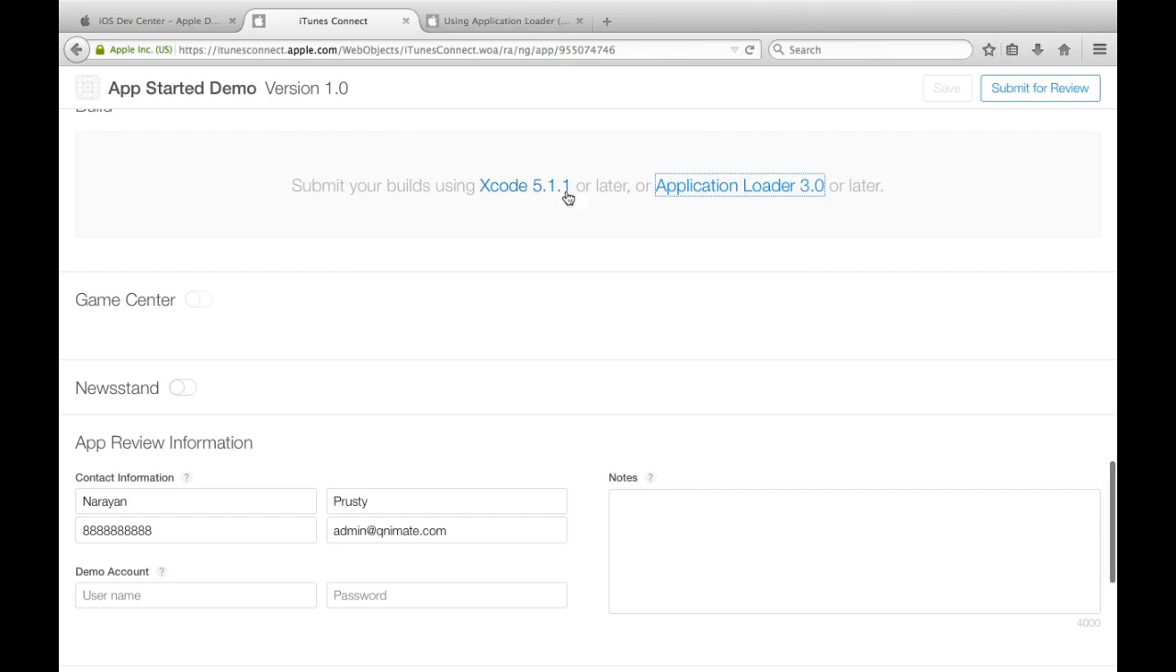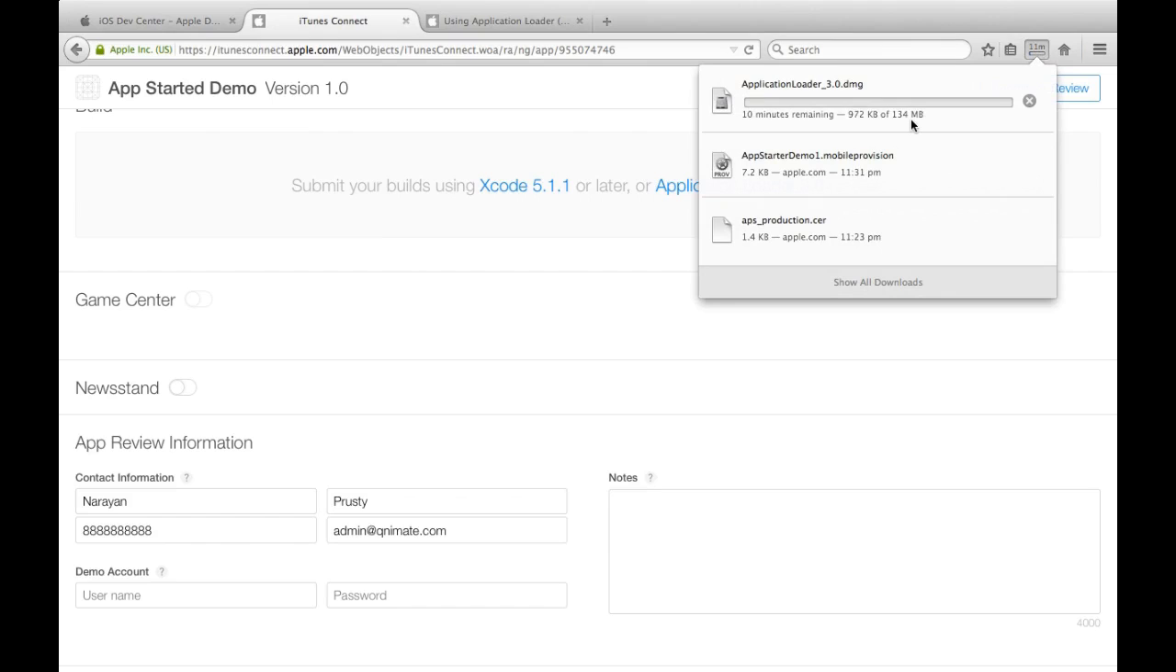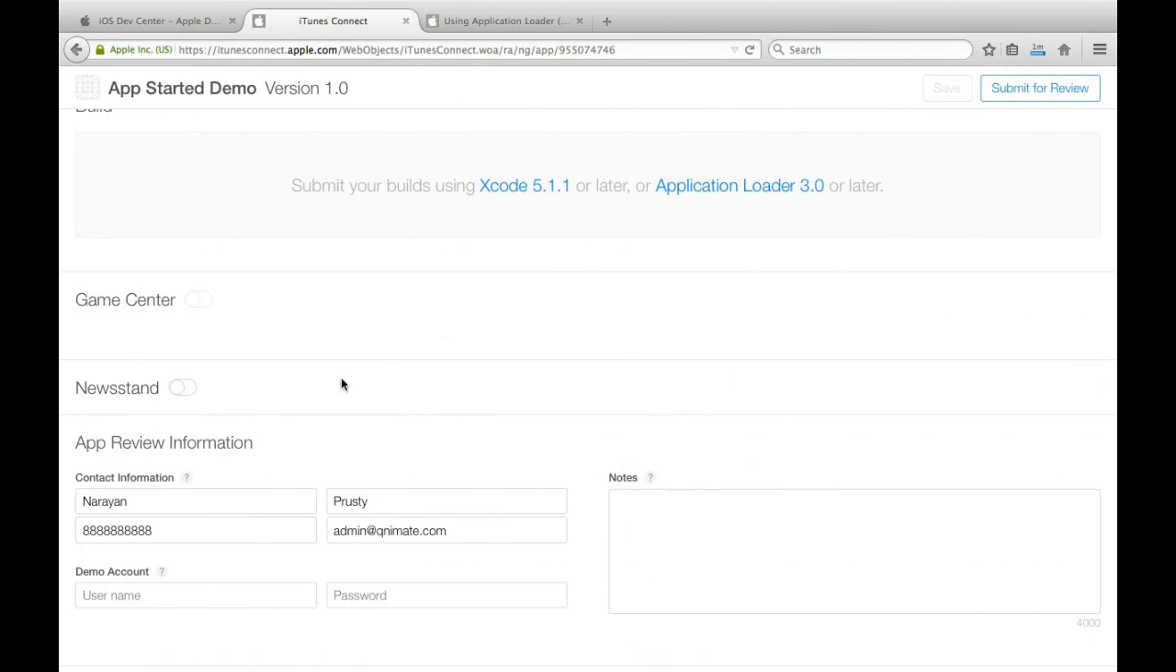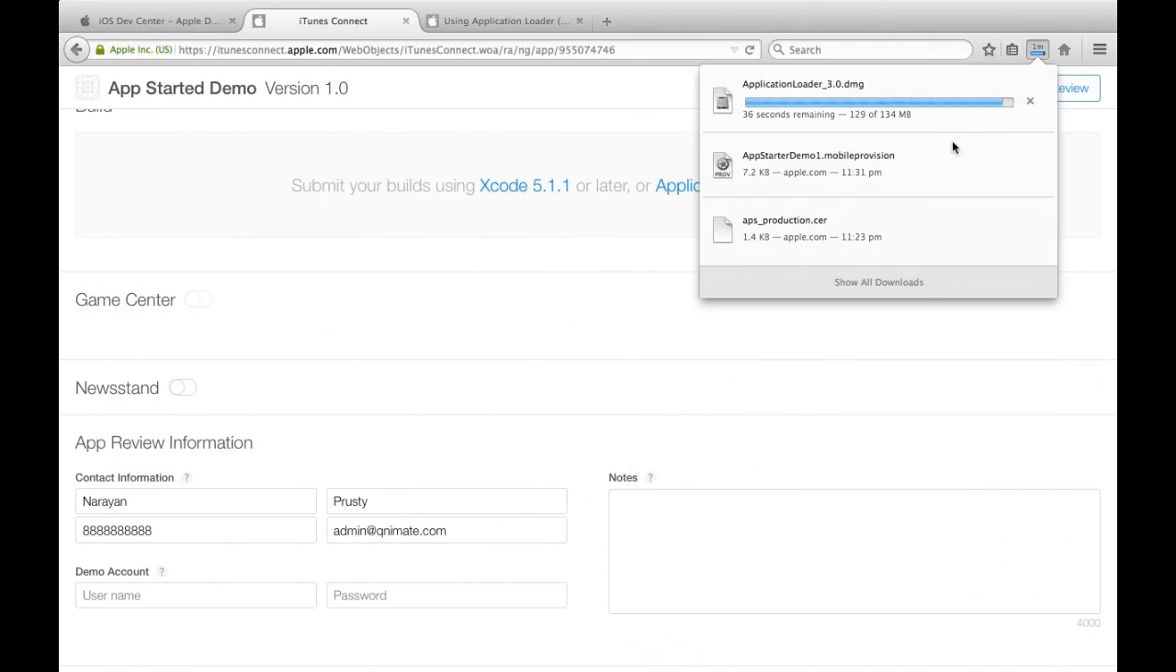And here you can see there is a link for Application Loader, and I have already started downloading it. So wait for it to get completed. And this is a step I was discussing. You need a MacBook only for uploading using Application Loader. So if you don't have a MacBook, in that case you can actually borrow one from someone. So I will again continue this video once the download is completed. Well, it's almost getting completed now.